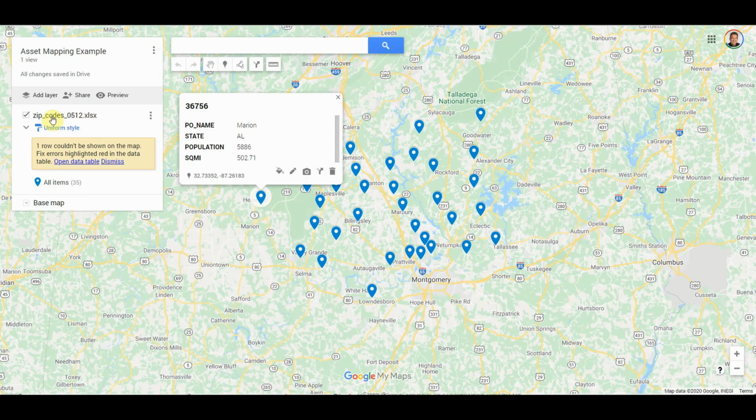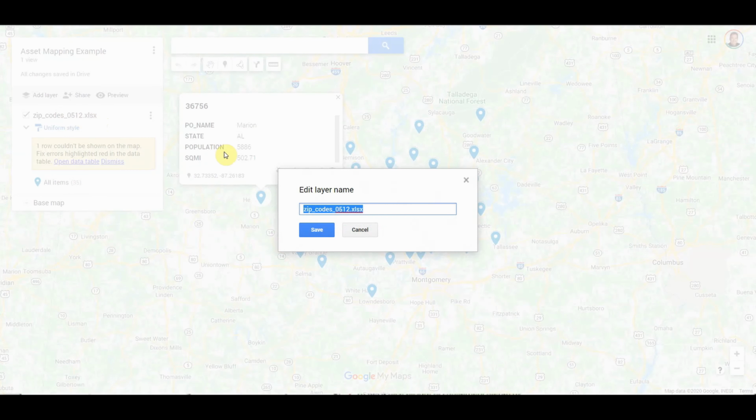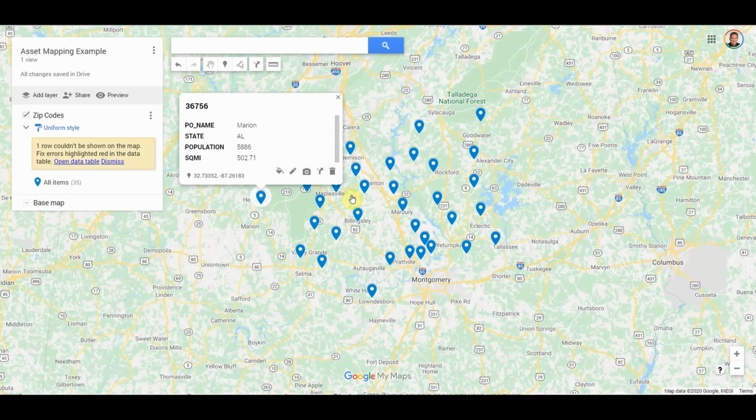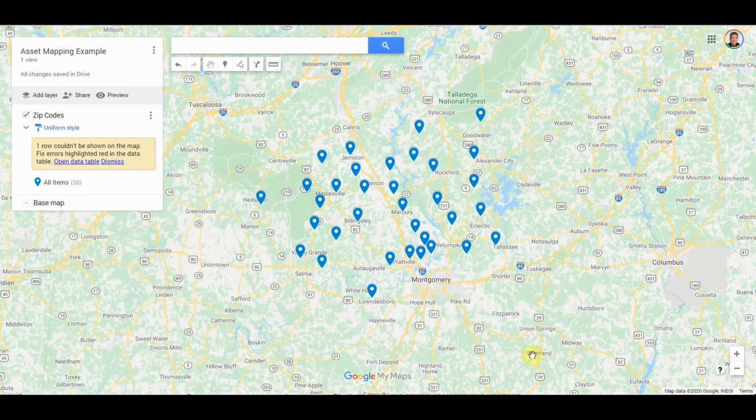And you'll see that after the import, the layer has automatically been renamed. We'll just call this zip codes to make it a little easier to read. So that's how easy it is to create a map without having to individually put pins for each location you want to map.